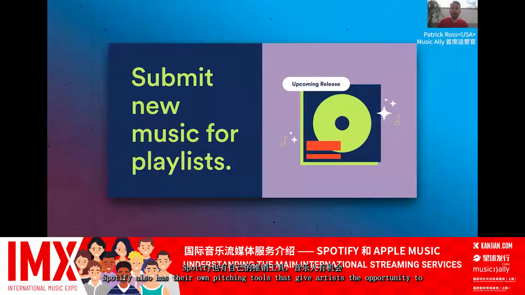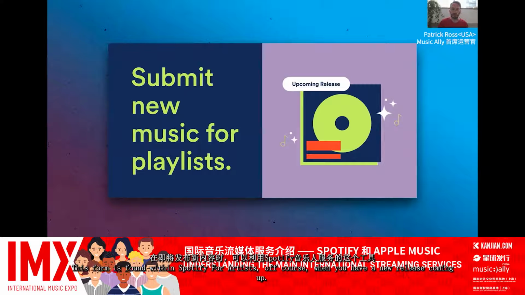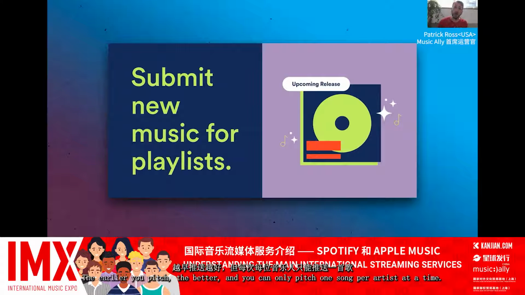Spotify also has their own pitching tools that give artists the opportunity to pitch new releases directly to the editorial teams at Spotify for a chance of landing playlists. This form is found within Spotify for Artists, of course, when you have a new release coming up. The earlier you pitch, the better, and you can only pitch one song per artist at a time.